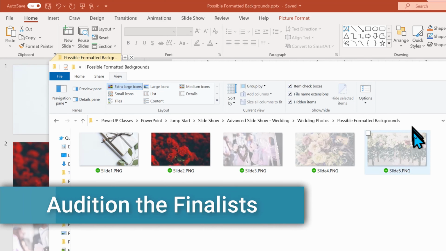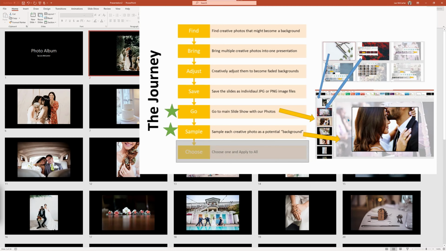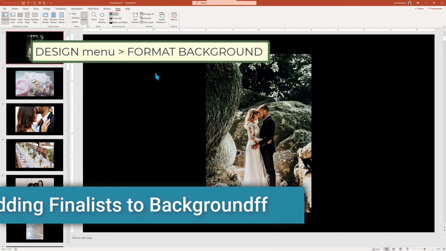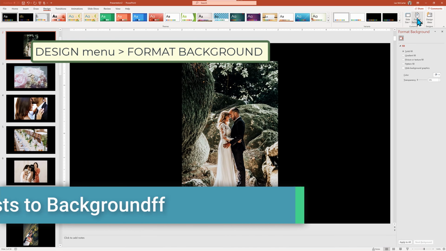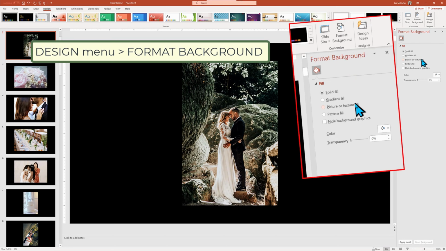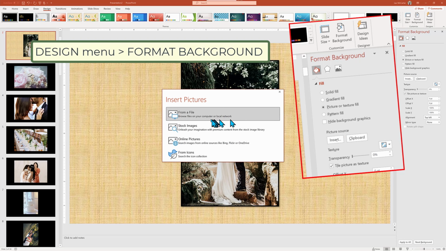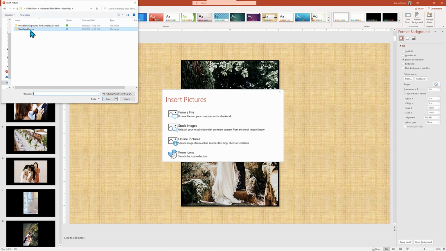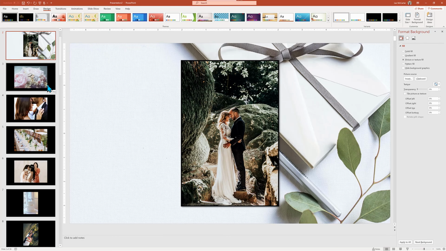So back to our original wedding photo album to audition the 5 possible background candidates. I will select one of the slides, it does not matter which one, and go to the Design menu and Format Background, and then click Picture or Texture Fill. Don't worry about the initial pattern fill. Instead, click on Insert and From a File. Let's navigate to our folder of background candidates and choose the first one. And there's our first possibility.